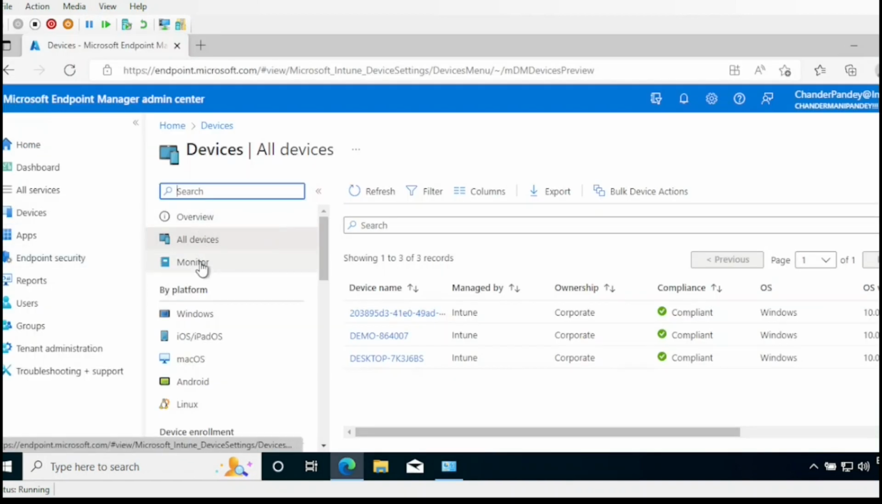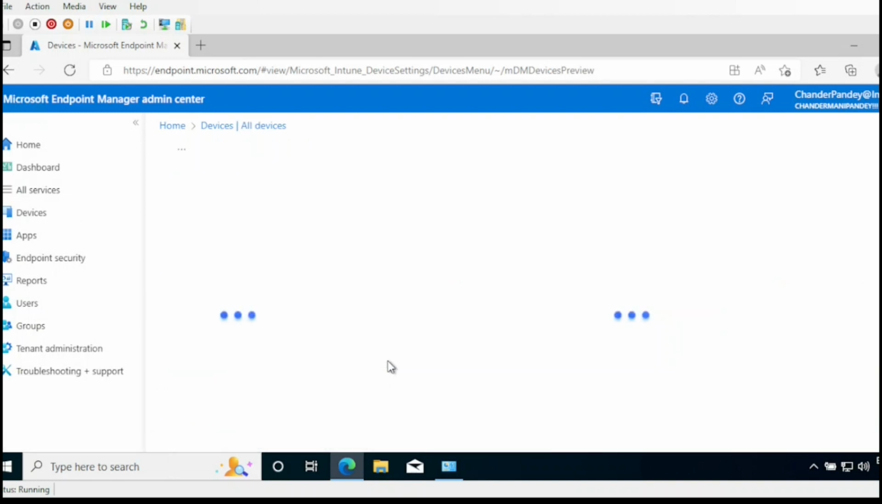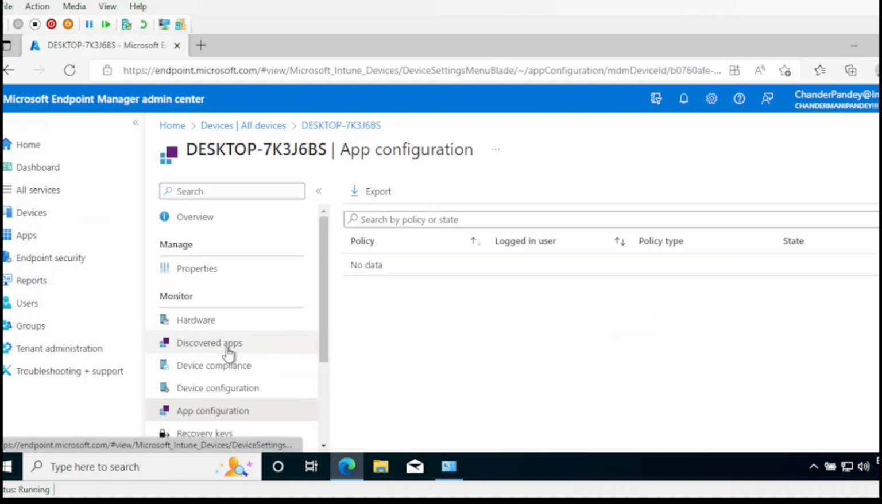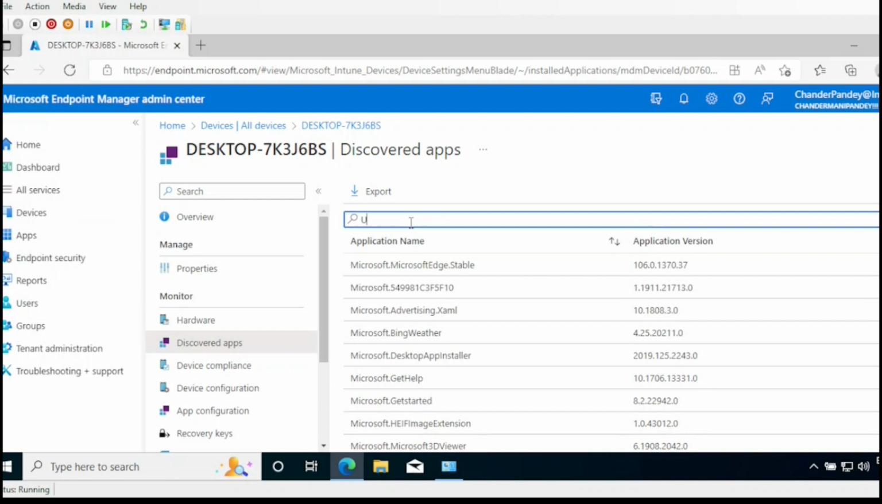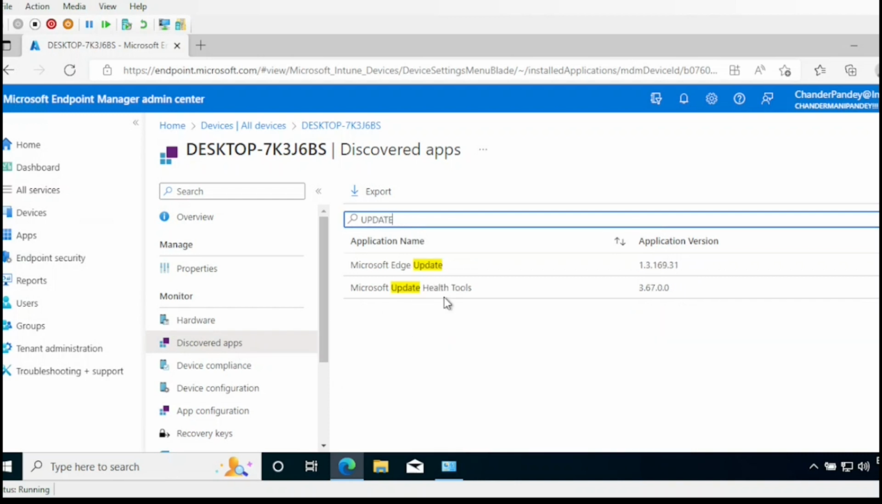We can also check whether the Update Health tool is installed on the device using the Intune portal. For that we have to select the device on which we want to check the installation, and then under discovered apps we can easily find the Update Health tool. And we can also use a PowerShell command to generate a report to see whether the Update Health tool is installed across the entire estate.